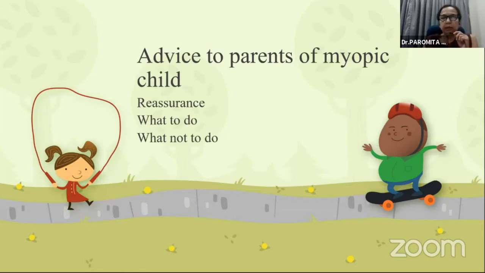Parents sometimes think, my child has a -1 at age 10. It's gone up to -2 at age 11 and -3 at age 12. So they do the math and think by the time the child is going to be 25, he'll have a -15. So we need to take time to reassure them and tell them that this is not going to happen. Also, because, as I said, the progress of myopia is to some degree modifiable, we need to tell them what they should do and what they should not do.